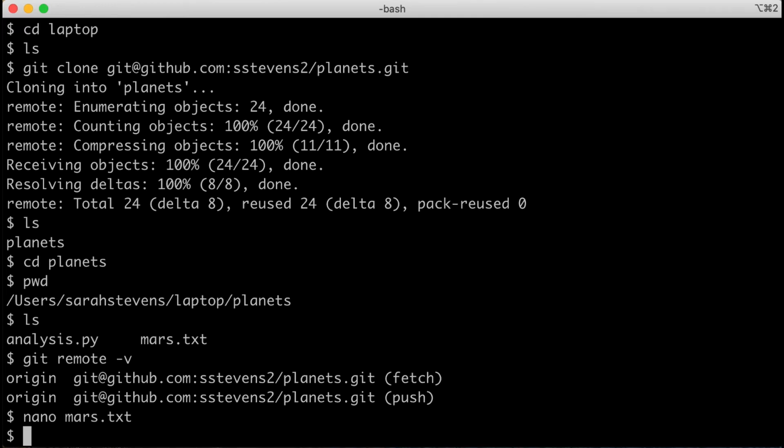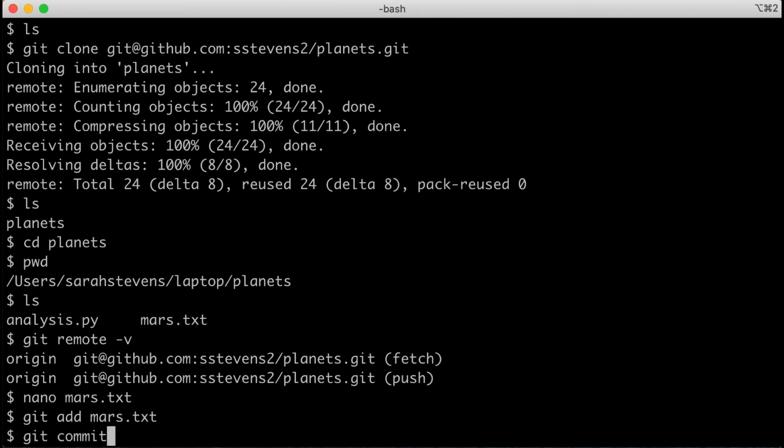And just as we've been doing over and over again in this series, we're going to add and commit the new changes. So we'll type git add mars.txt, git commit -m, added plans for future exploration.